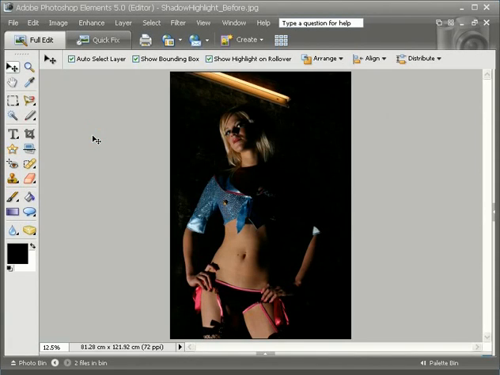Hello and welcome to this video tutorial which is introducing the shadow highlight command. What we're going to do is take a source photograph like this and improve it so we can see detail that apparently has been lost due to incorrect exposure. I mean, here we've exposed to get the detail on the girl here.